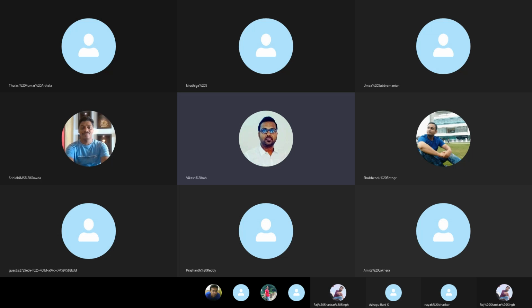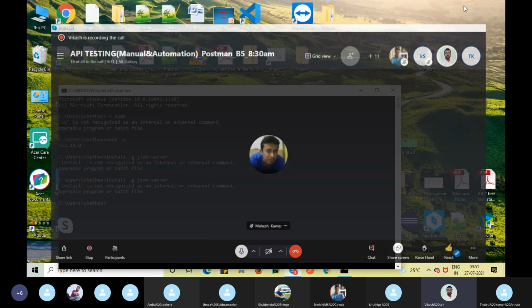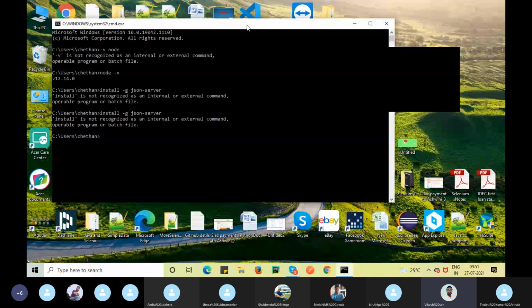Guys, I have provided you the URL where you can download Node.js, right? After downloading Node.js, check the Node version with node -v. After installing Node, try to run these two commands. I am giving you the whole steps here, so try to complete them.